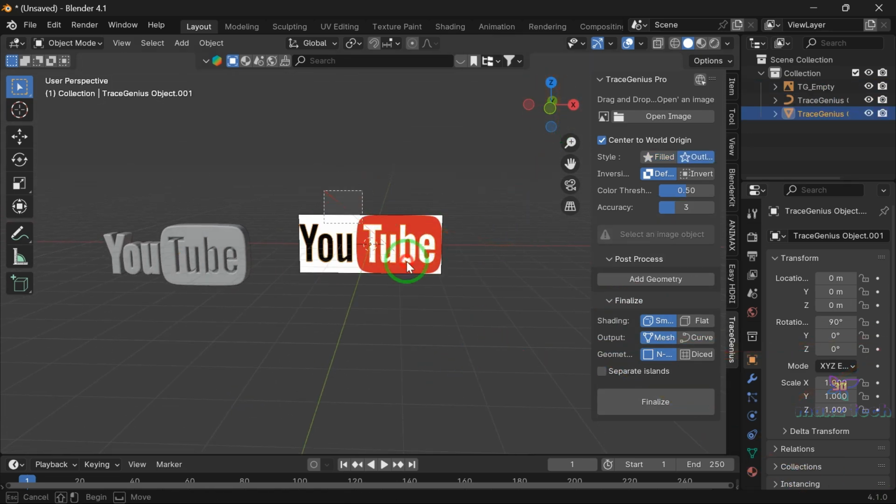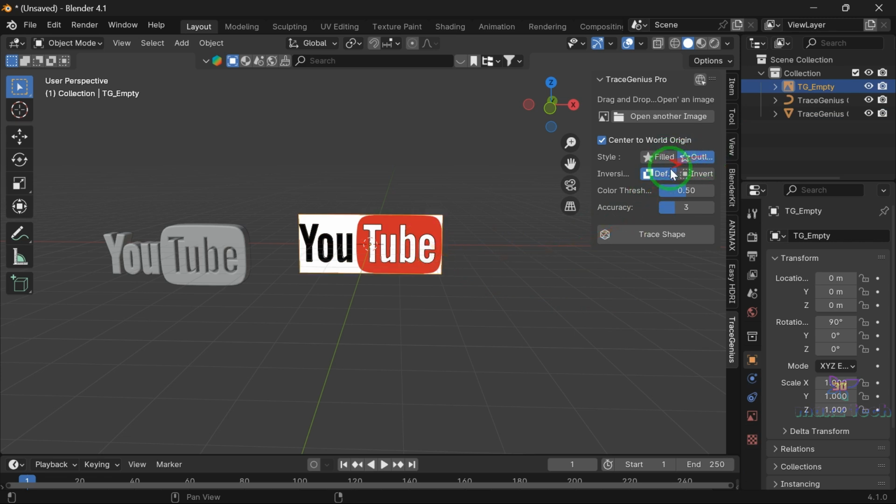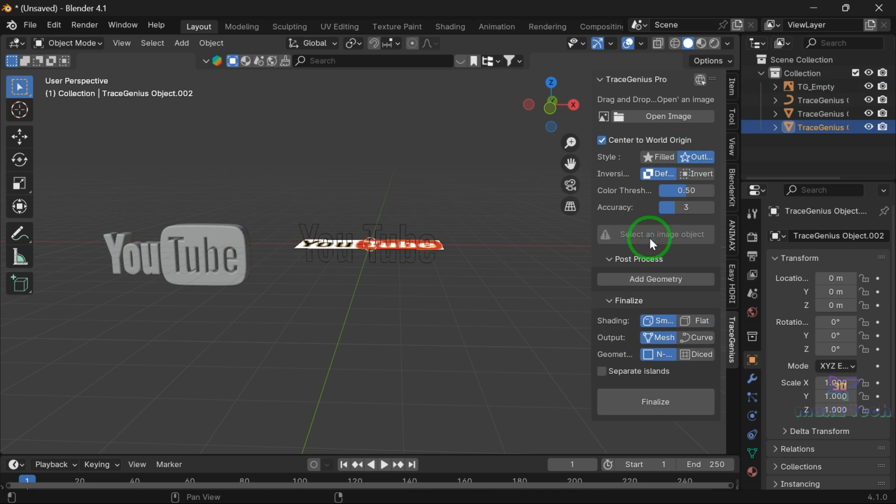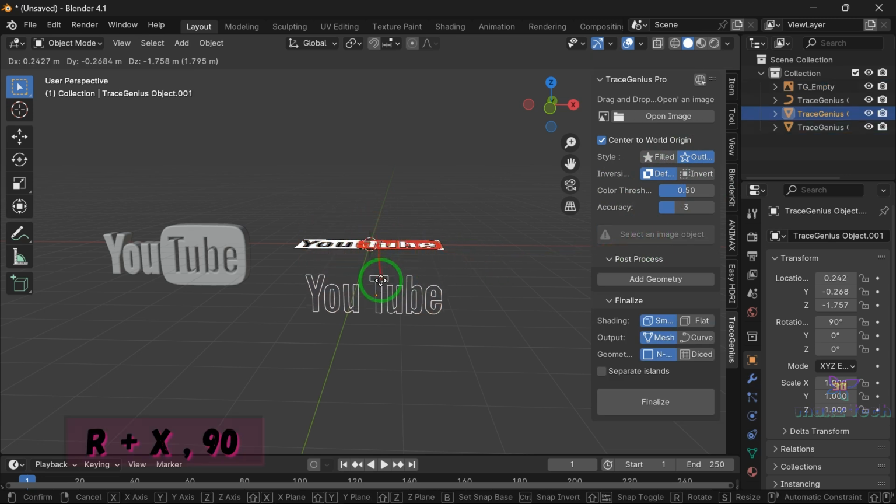Now again select the logo. This time I select the outline option to trace the logo. See what happens. Now rotate it. And I move it here.